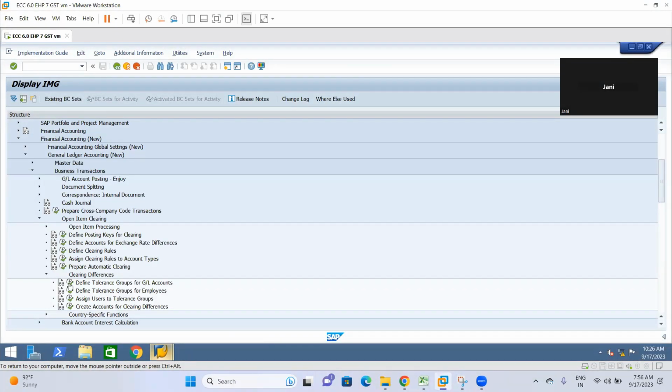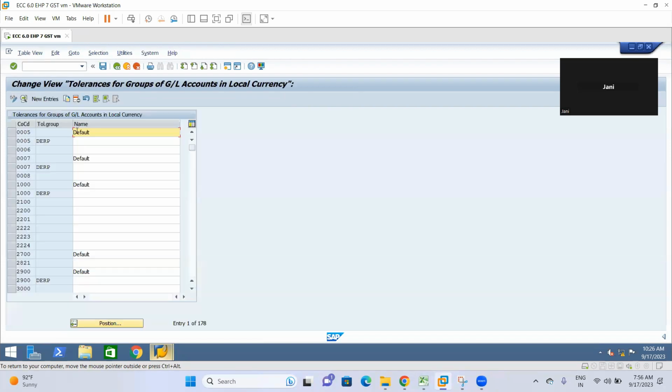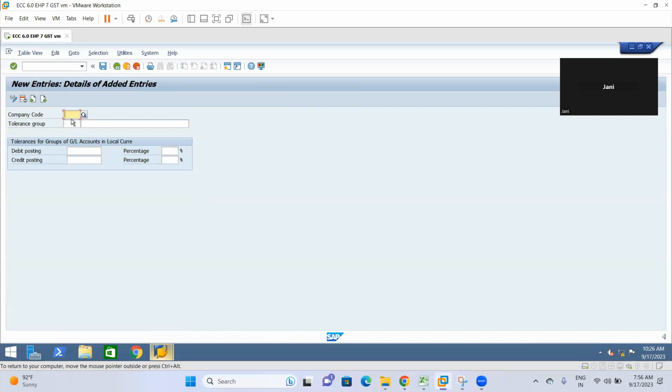Define tolerance group for GL account. Execute this. Okay. And click on new entry. After coming inside, click on new entry. After that, we need to give here our company code LI01. Give company code LI01.